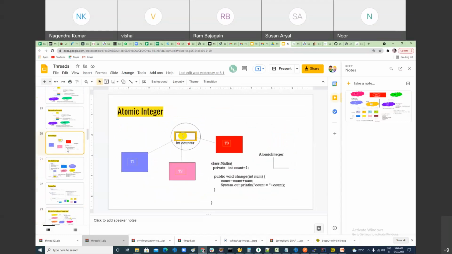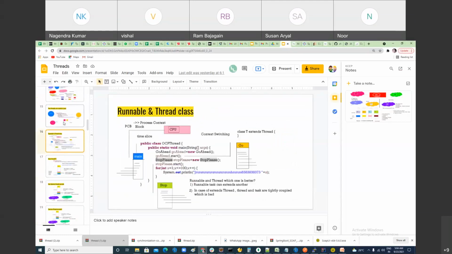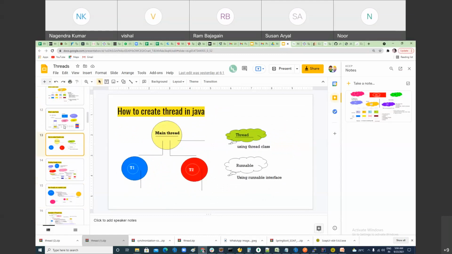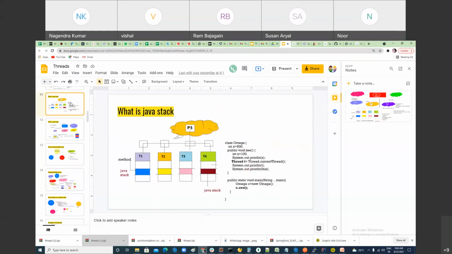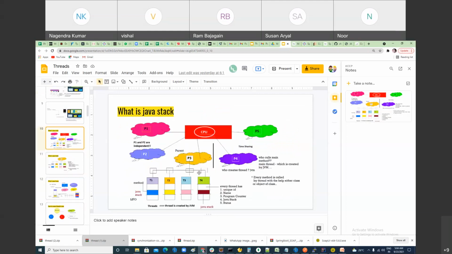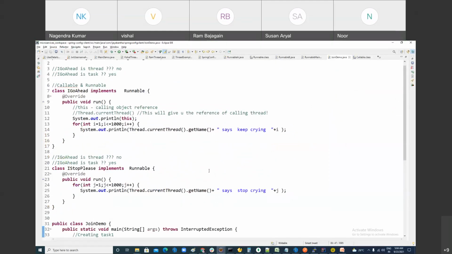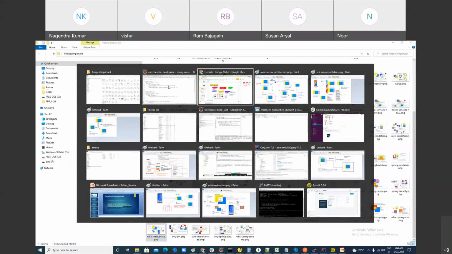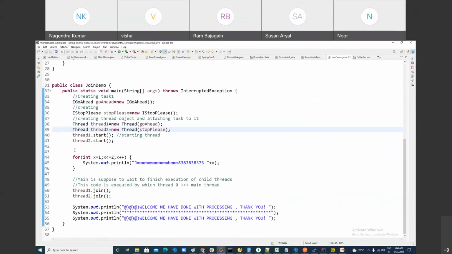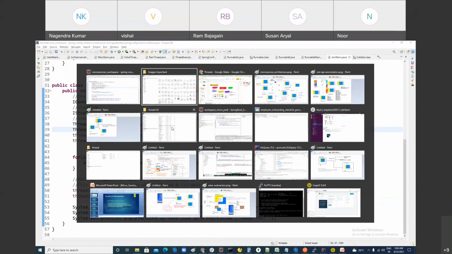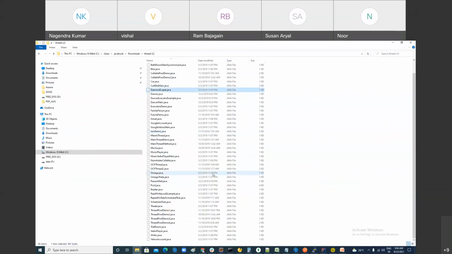Let's start. This daemon and non-daemon concept is related to the parent and child relationship. By default, main is non-daemon. If main is non-daemon, its children will also be non-daemon by default. So let me see if we have some example of it.